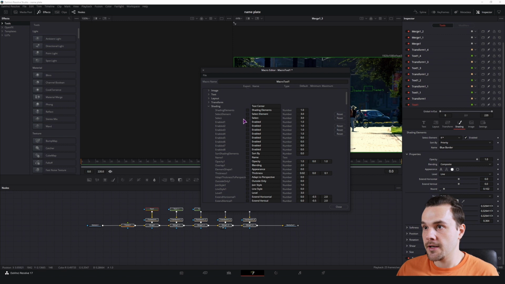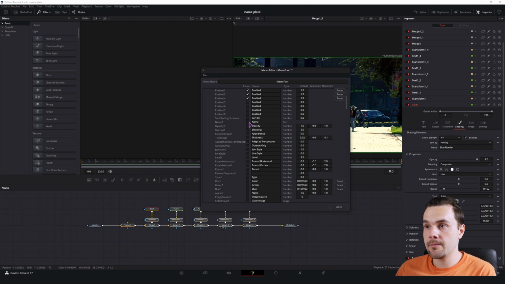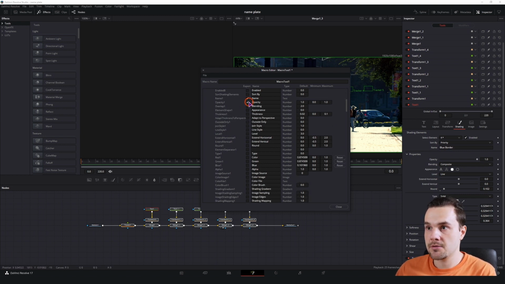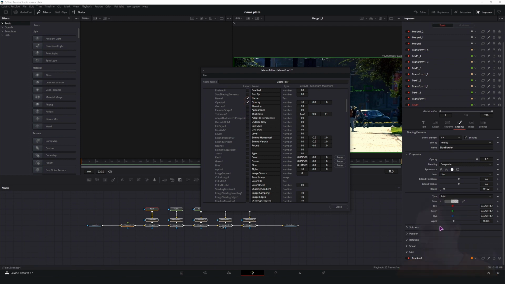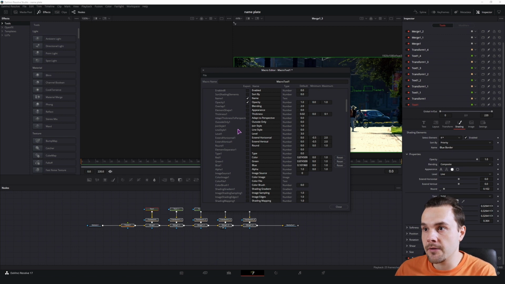Inside here, I'll select the elements, shading elements, select elements. We have select, and I'll enable the first 4. You can enable the name. Now this would say name, like it is here, but the value would be a blue border, which you can't change here, so you would actually have to change it here before we make the macro. Now we can maybe adjust the opacity, so we can enable that one, and then we just want to be able to change the color. So let's find all of that.